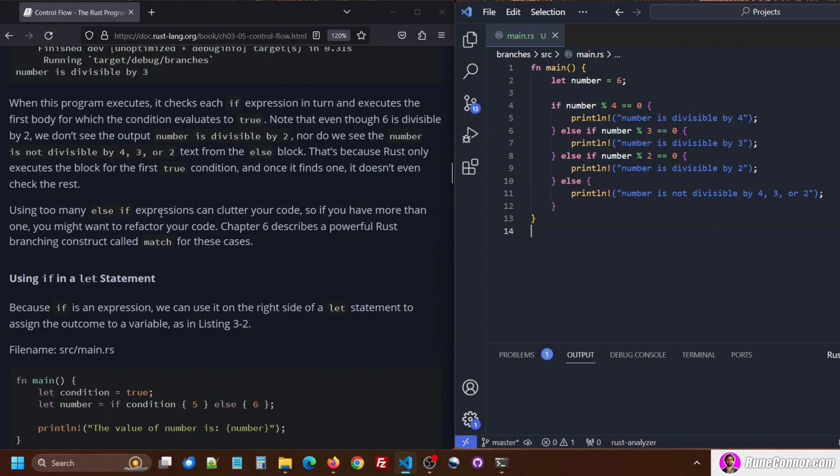Using too many else-if expressions can clutter your code, so if you have more than one, you might want to refactor your code. Chapter 6 describes a powerful Rust branching construct called match for these cases.